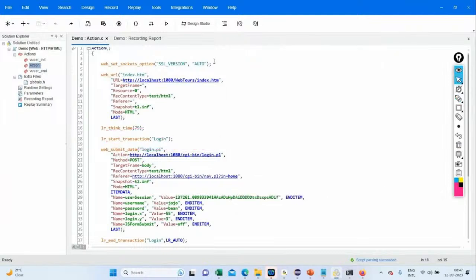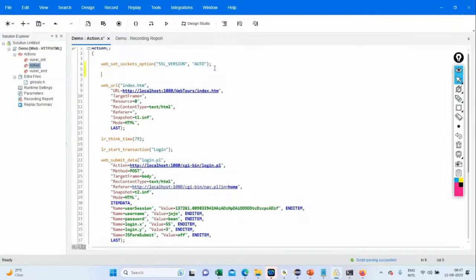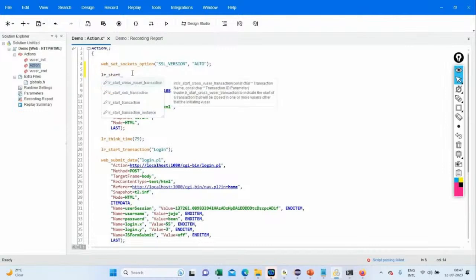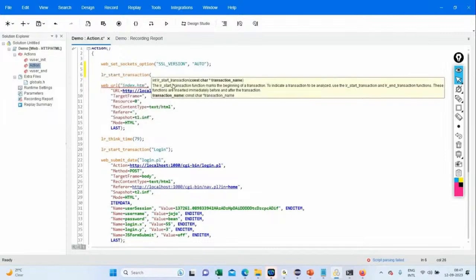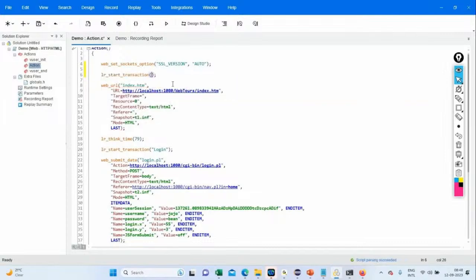However, you can write it on your own. LR underscore start underscore transaction. Let's say you forgot the name of it and you remember only up to this extent. So here you can hit Control Space and it will give you the list of functions. So here I'm going to choose LR start transaction, and here I'm going to give a name to it. What is the action that I have performed? Launch. So I'm going to give a meaningful name, launch.